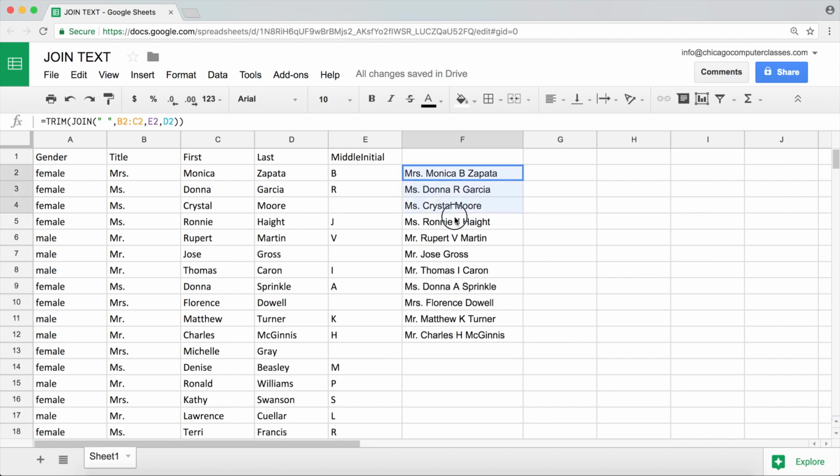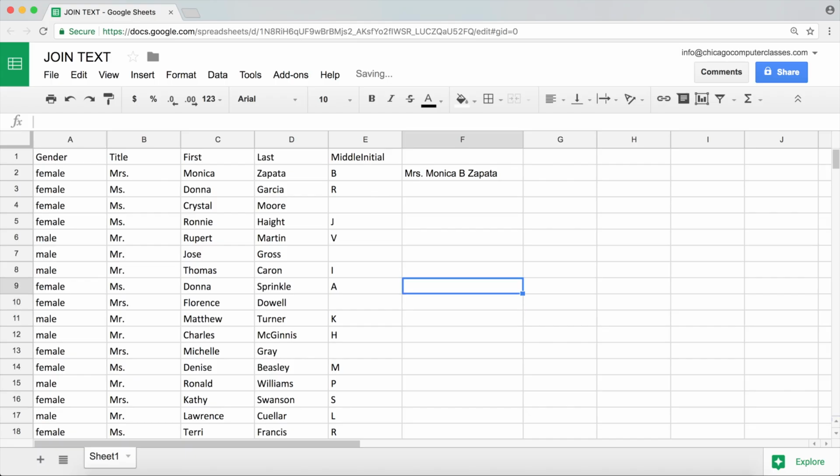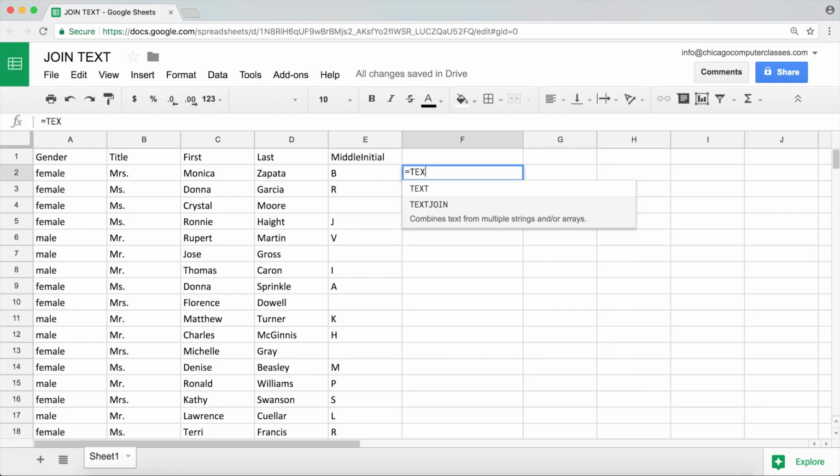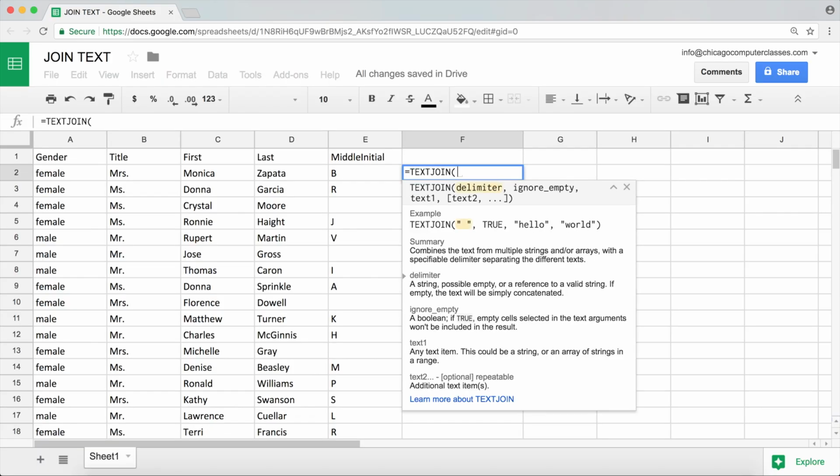I'm going to do my title and first name, comma, then my middle initial, comma, and then my last name, close the parentheses. Enter. There we have it. Roll, push it down, and you can see how we have all these missing ones; we're basically just ignoring that extra space. So that's our TEXTJOIN function. Again, it works similar to join. The only difference is you have this extra argument that you can set as true or false. So that's our TEXTJOIN.